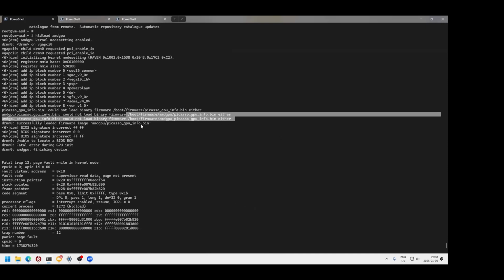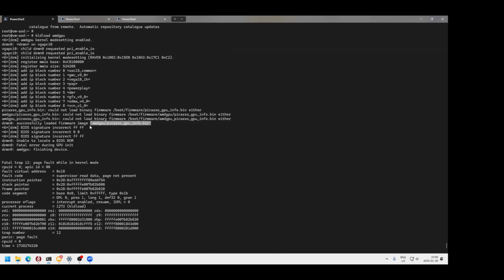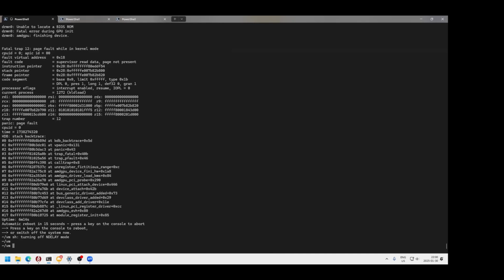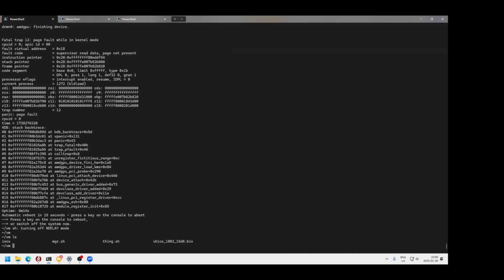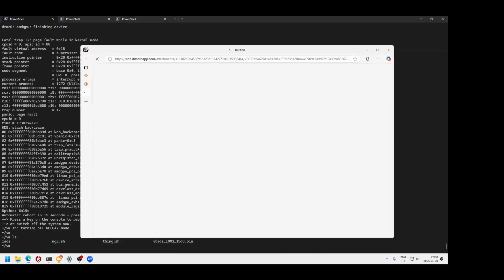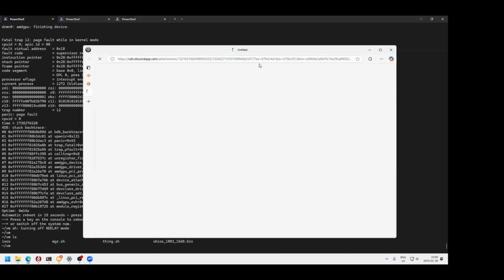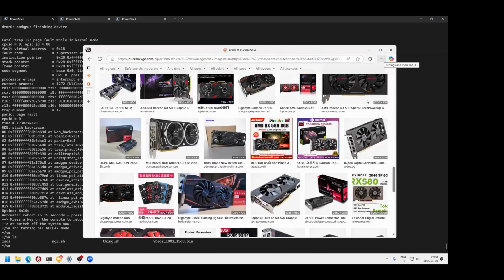Could not load binaries, then successfully loaded firmware image, BIOS signature incorrect, unable to locate BIOS ROM. Wait a second. Where is my file? I am going to quickly get it from Discord. Right, the firmware file? No, the full ACPI dump file. Okay, here we go. VFCT. Is it going to download? Please, Microsoft Edge. Thank you.